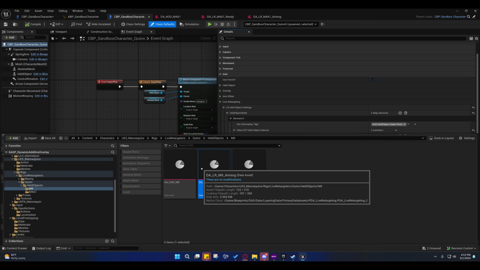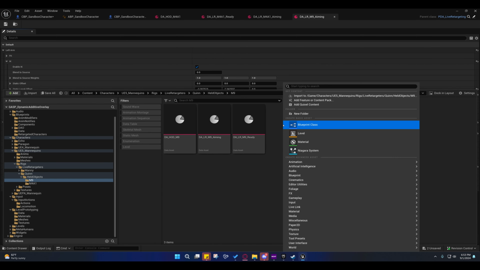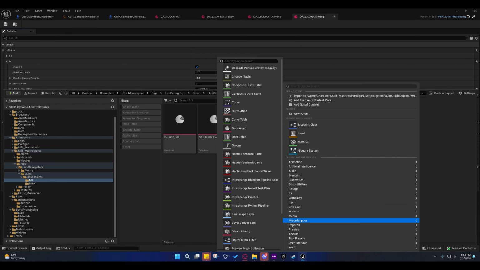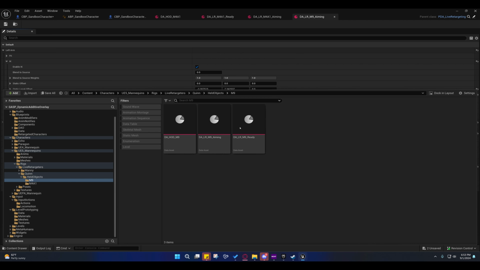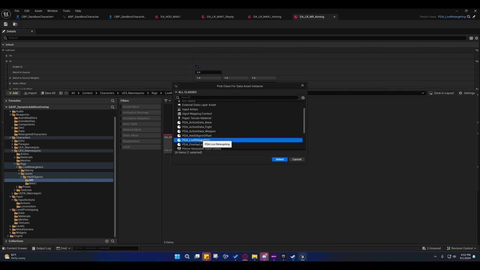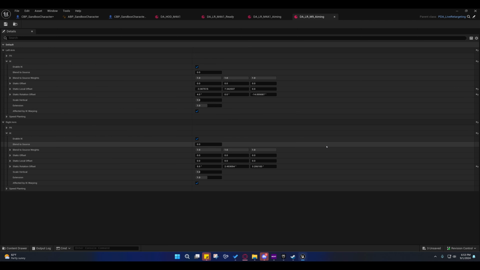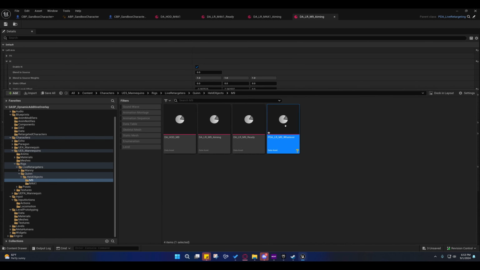So if you open this up, you'll see that the parent class is PDA live retargeting. Okay, so I'm going to go to miscellaneous, data asset, and I'm going to select my primary data asset for this, which would be PDA live retargeting. I'm going to select that. And there you go. Now you have a new one.